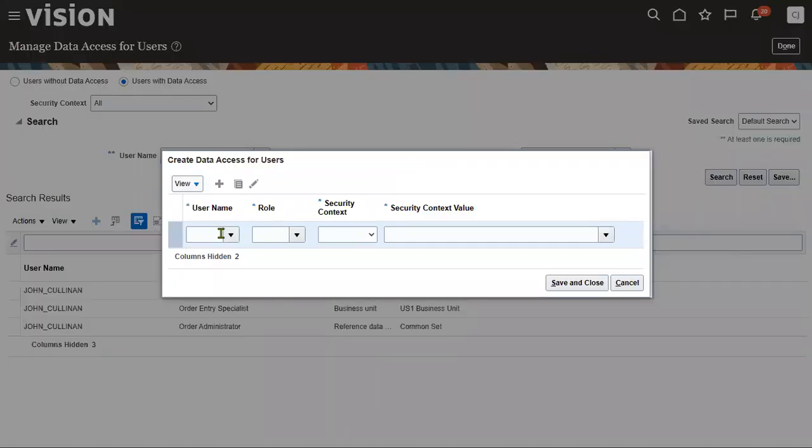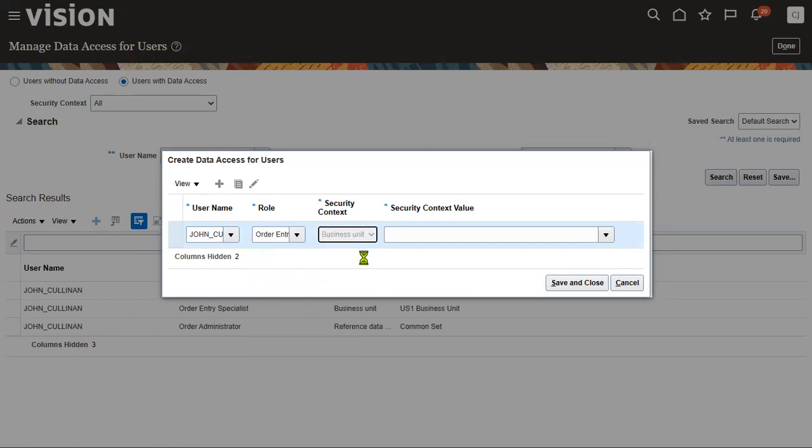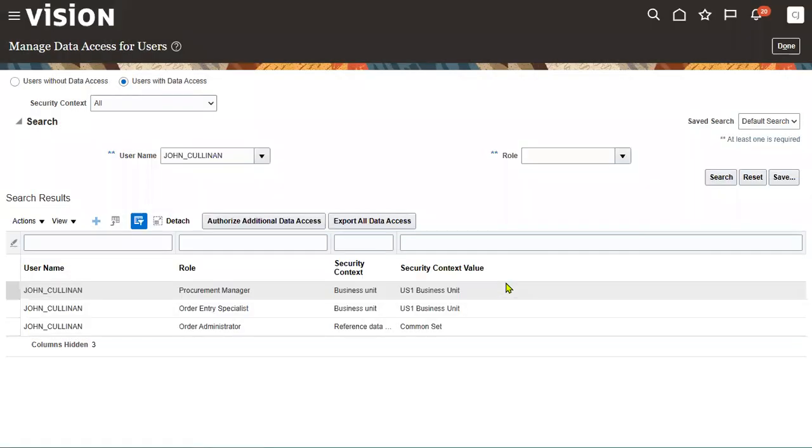So go for this. Again, choose the username. And choose the role name. Order entry specialist. And choose the business unit. We gave already permission for US1. Now I'm giving the access to US2 business unit. Select this, save and close.